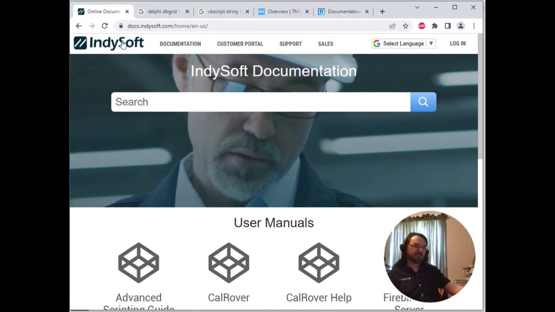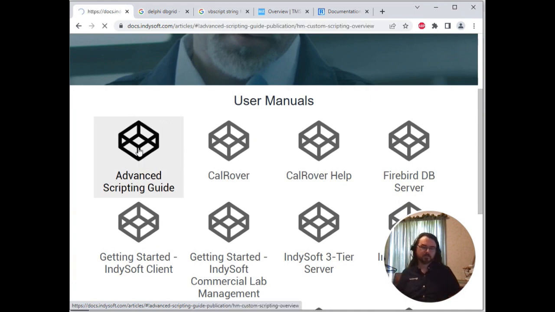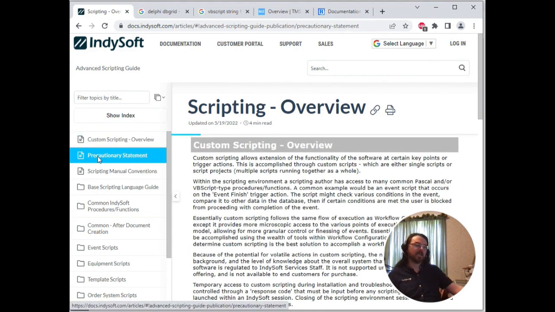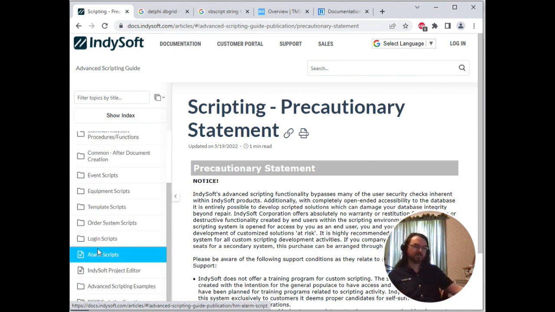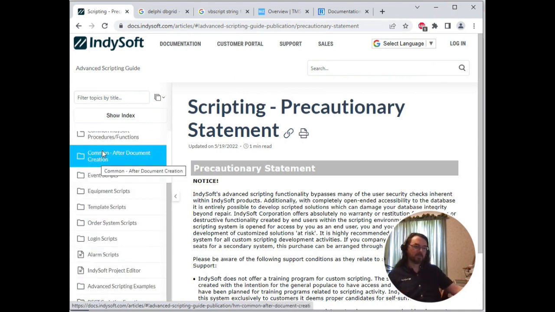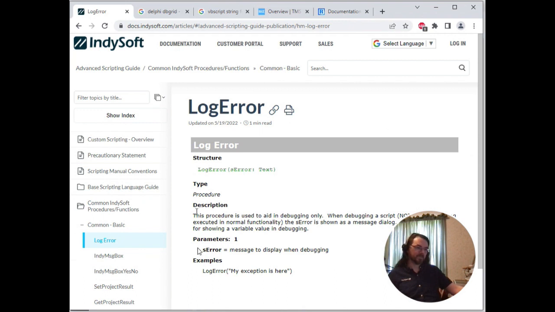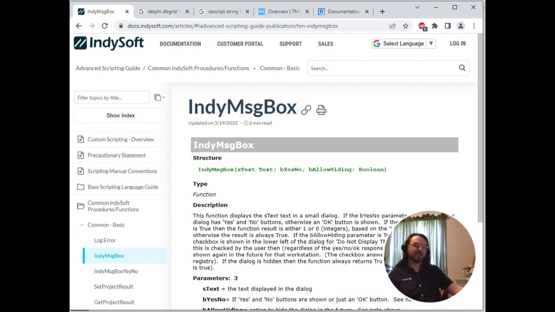One of my favorite resources is docs.indysoft.com, Advanced Scripting Guide. And this has just got all kinds of good information. It's got information on how event scripts work, how equipment scripts work. We have the vast majority of our functions logged, so for example, LogError, it explains what this does. IndyMessageBox explains what it does. So we've got lots of documentation here. If there's something that you think should be in here and isn't, let us know. Send us a support ticket.